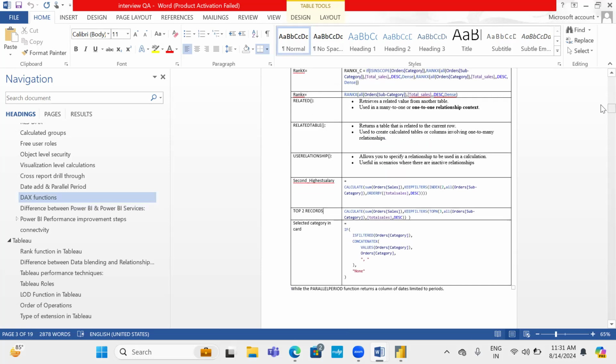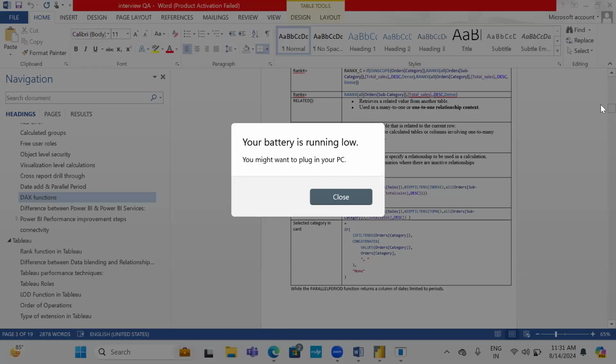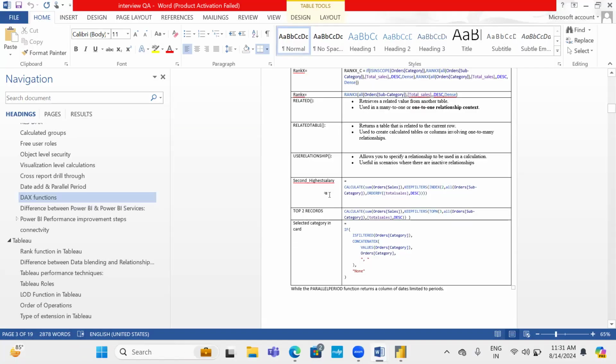Okay. Okay, 1 second, let me connect my charger.